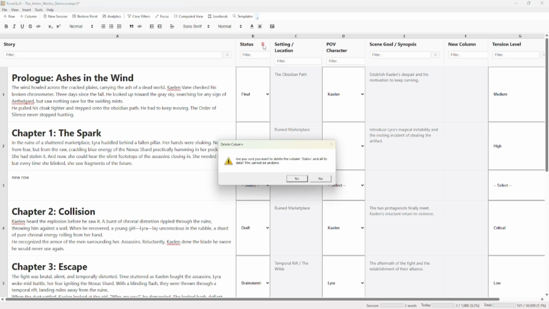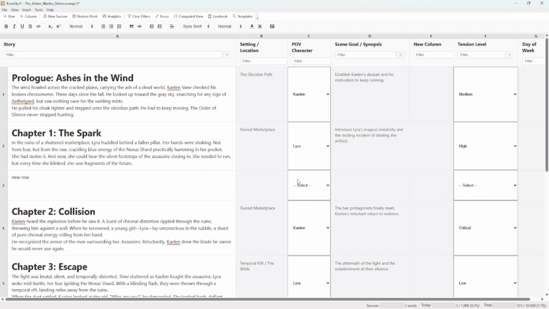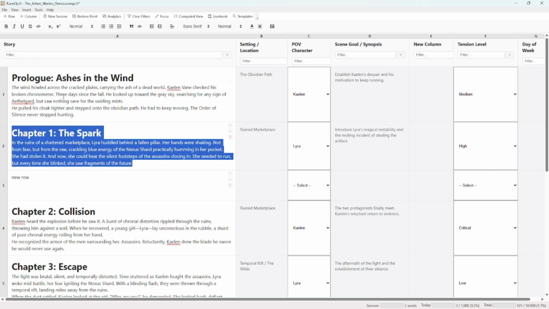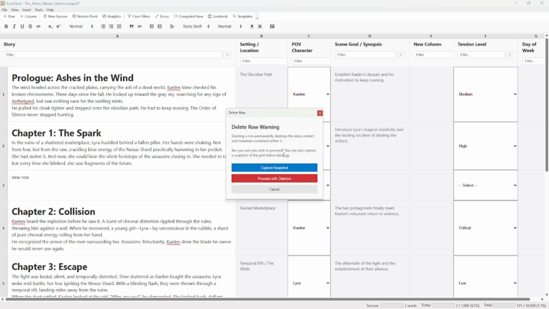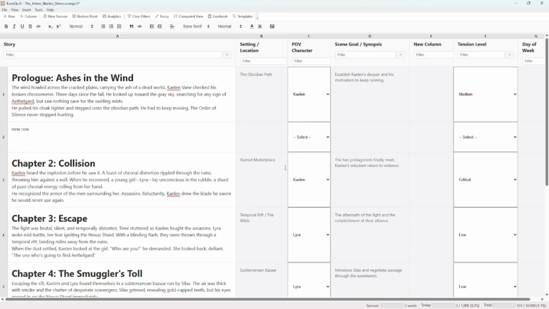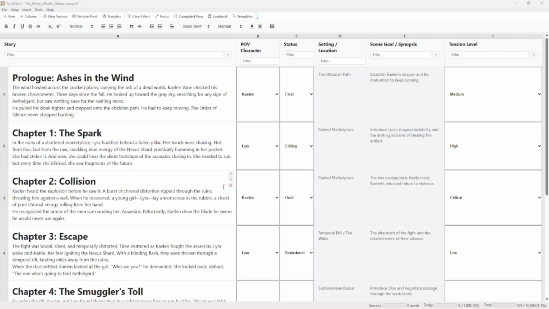So I can click this delete button and we get this dialog box here that lets us delete the column, and then I can also delete a row. And because rows will necessarily contain story content from this first story column, when you try to delete a row, it's going to prompt you to do a snapshot. So we'll go ahead and capture a snapshot, and that's a feature we'll talk about a little bit later. And we can see that the row was deleted. I went ahead and restored the story back to its original state.